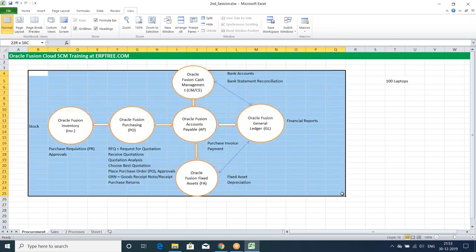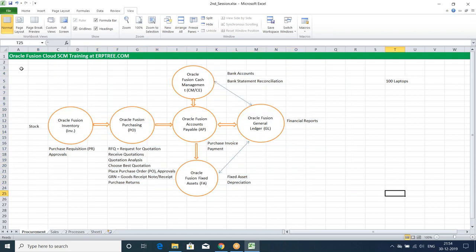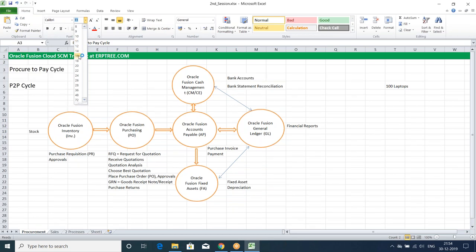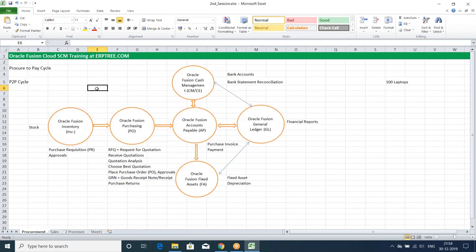So this complete process we simply call the P2P cycle, or simply you can say procure to pay cycle. In short, you can call it P2P. P stands for procure, the 2 stands for TO, and again P stands for pay cycle. This we call the procure to pay cycle.